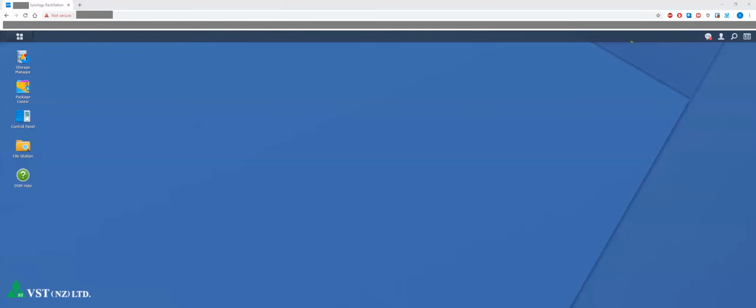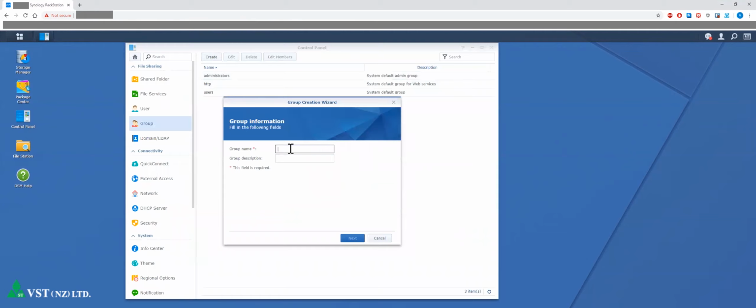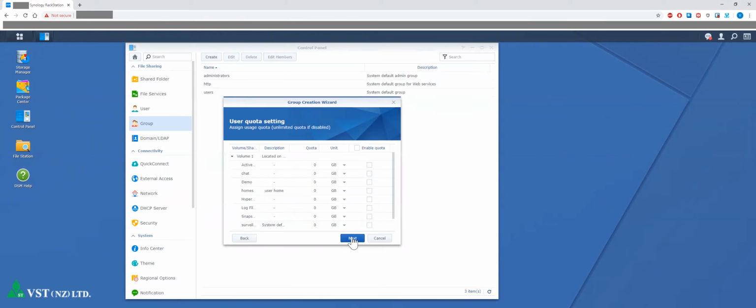Let me show you how to create groups. You simply go to Control Panel, the group, create, and name your group. In this case, I'll just put demo. I'll put the description as this is only for testing. Then you click Next. Then choose which folder this group will have permissions on. In this case, I'll choose demo for read and write and surveillance for read only. And I click next. I'll leave the quota as is, so I don't need to do anything in this page.